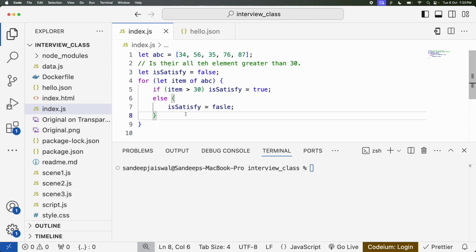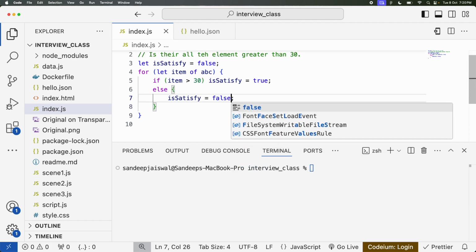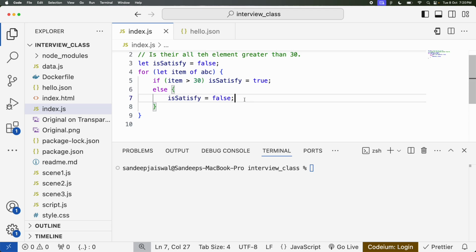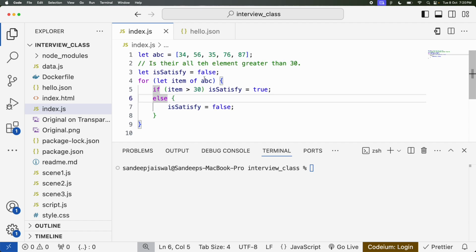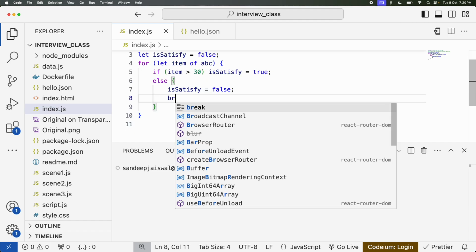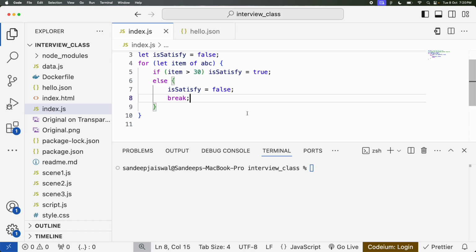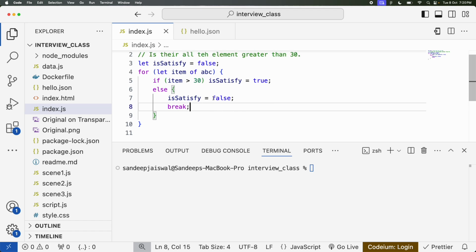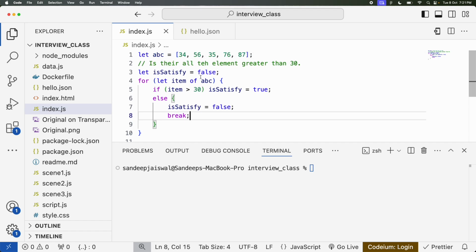Something like this we have to write. Let's suppose the first item is false and the second item is true, then again the third item is false, then it will be trouble, right? Then we can do break. If any item of the array does not satisfy, then satisfy will be false and it breaks.